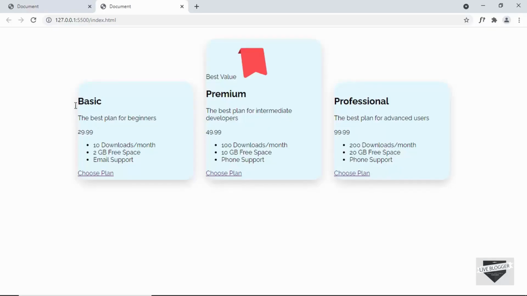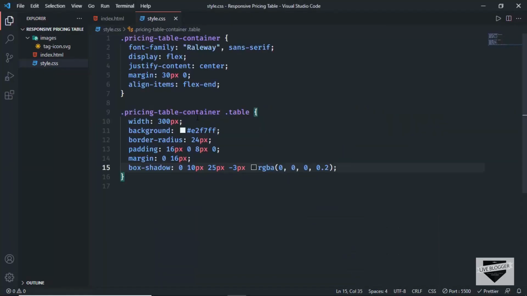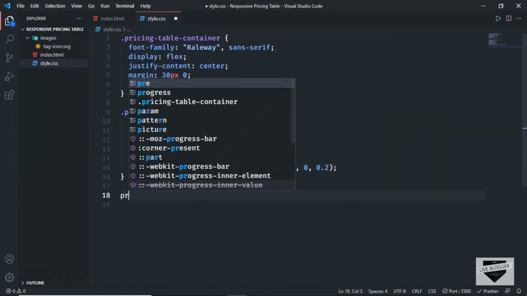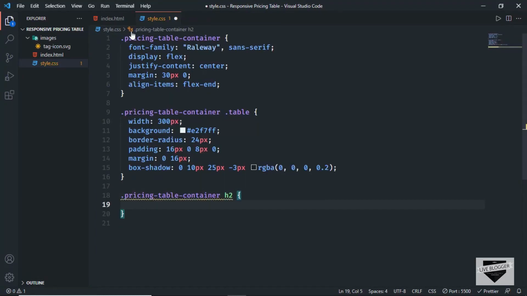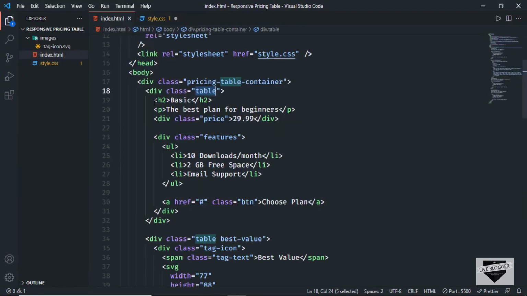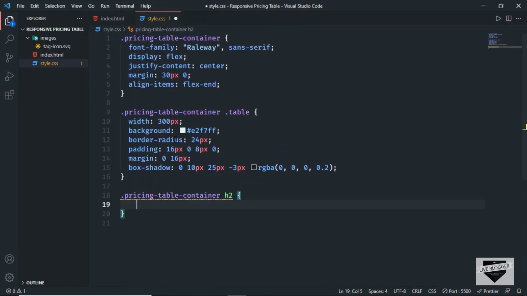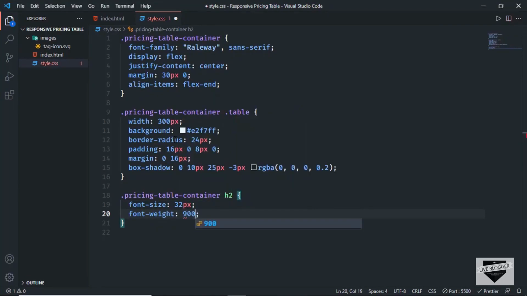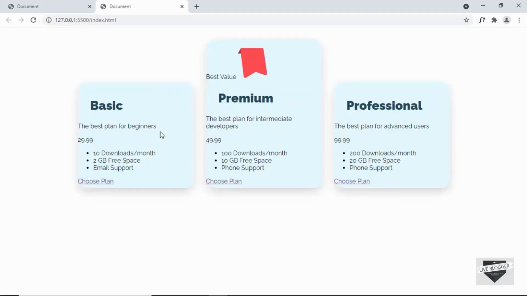Alright, now let's style this heading. So let's type pricing table container H2, because if you go back to our HTML, we can see that we have created this H2 for the heading. So let's set a font size of 32 pixels and we'll set the font weight to 900, and let's set the color of the text to 204959. And let's also add a padding of 0 for top and bottom and 32 pixels for left and right.